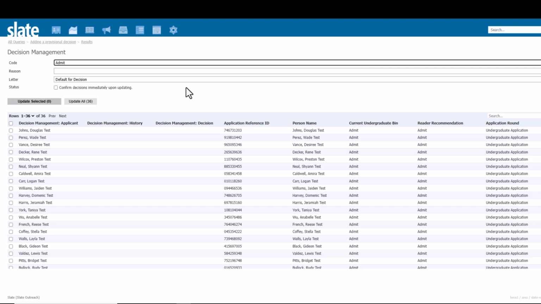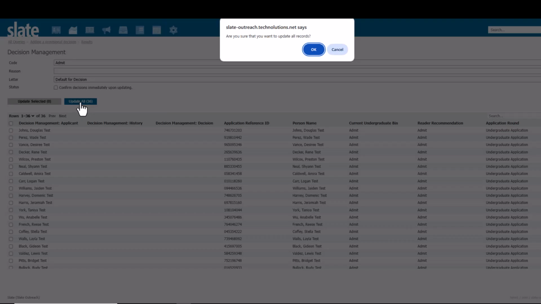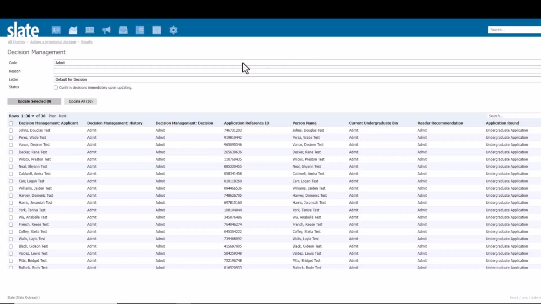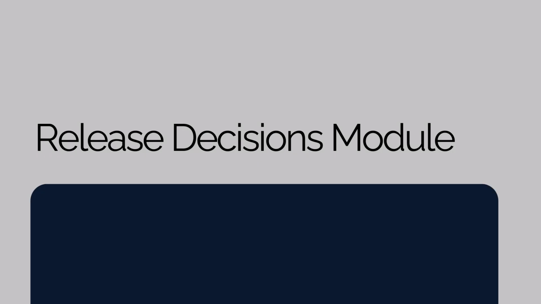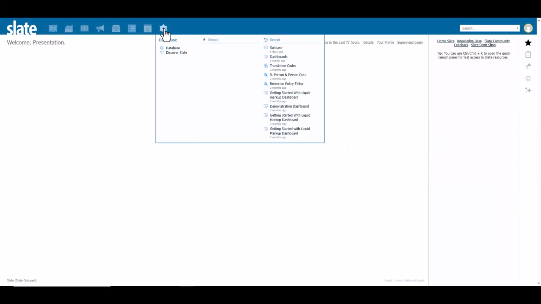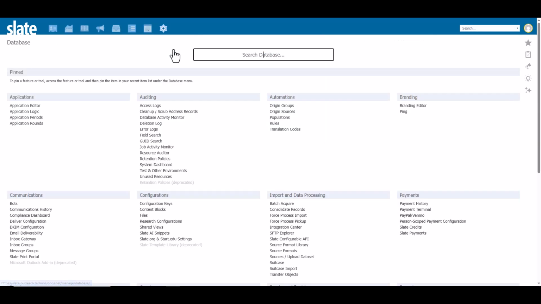Where in the process confirming and adding a letter takes place will depend on the procedure you have outlined. For now, we'll only add a provisional decision to our chosen records and manage next steps from the Release Decisions tool. Click Update All to add the provisional admit decision to all 36 records. Let's take a look at the Release Decisions module. From the database, search for and click on Release Decisions.